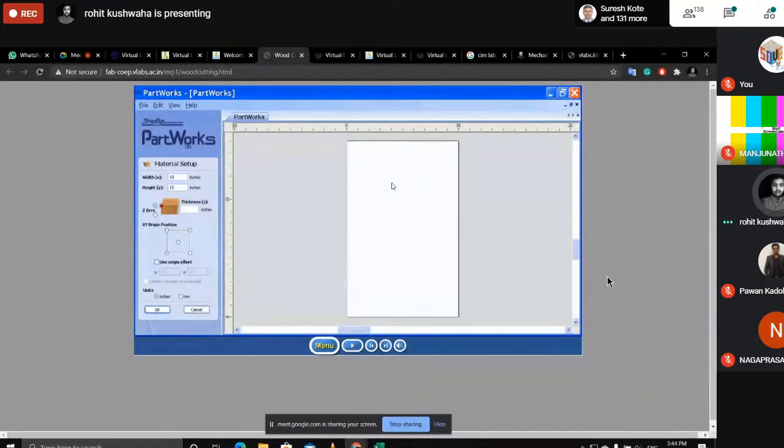Yeah, so this experiment is quite straightforward. It opens a software, and it gives you the freedom to make the material setup. And once the material is set up, it will take you to the animation where the machine is set up, and it will cut in front of you as we have seen in the video. So this was one of the experiments in the fabrication lab.